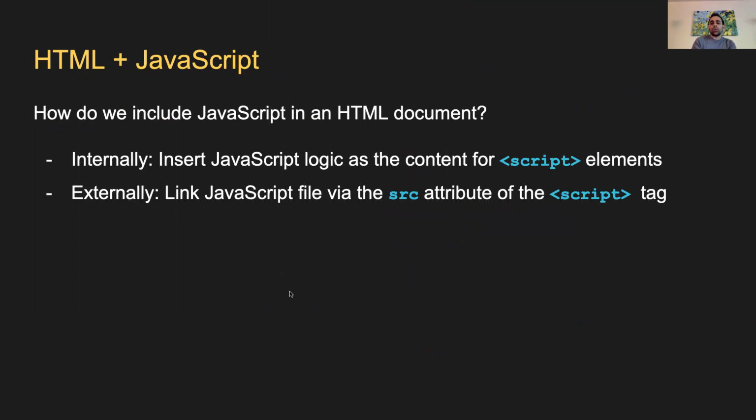So then we get to the question. Now that we know that the DOM exists, we'll see how we can interact with it. To interact with it, we use JavaScript. How can we actually use JavaScript in the HTML document? There's two general ways to go about it.